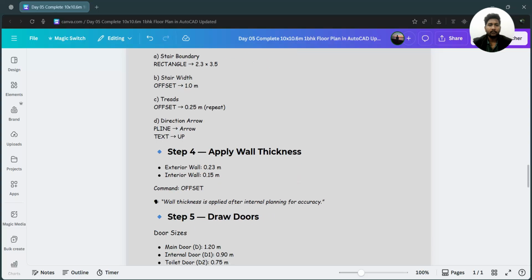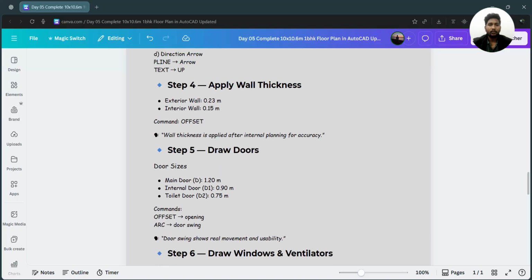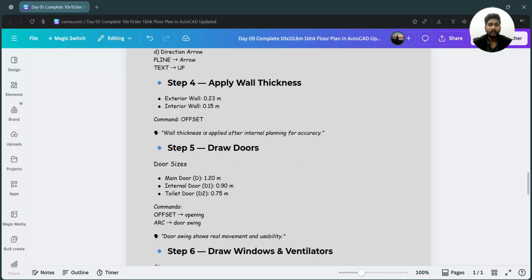Then we will start with step 4, that is to apply the wall thickness. We are going to apply the wall thickness as 0.23 meter for the exterior wall and 0.15 meter for the interior wall. Basically we are going for the offset only. So in that, parts 3 and 4 are being combined.